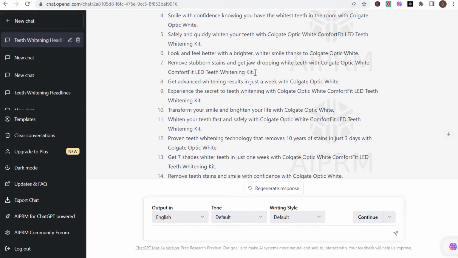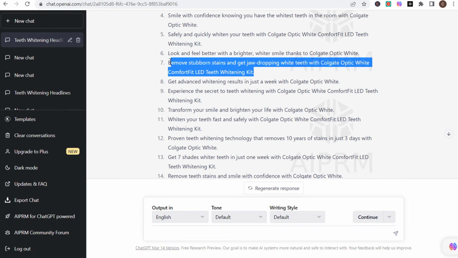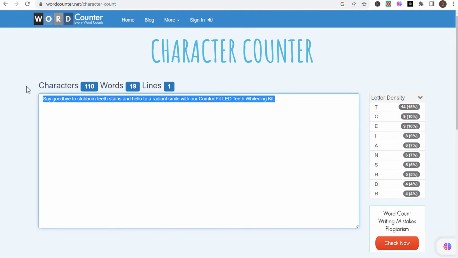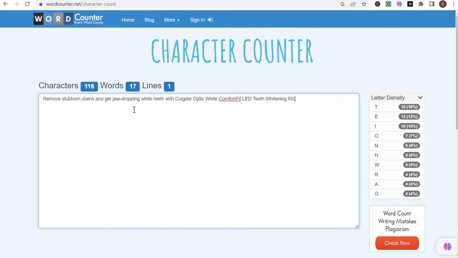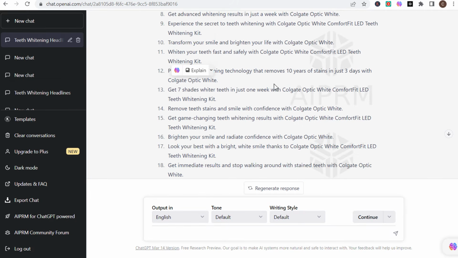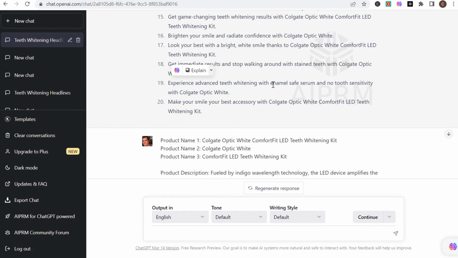So we can always check these just to make sure that they're less than 125 characters. We can just copy this, come over into a character counter, wordcounter.net. This is 116 characters, so we are good there. And you can see, I think that might be the longest one there. So they're all under 125 characters.